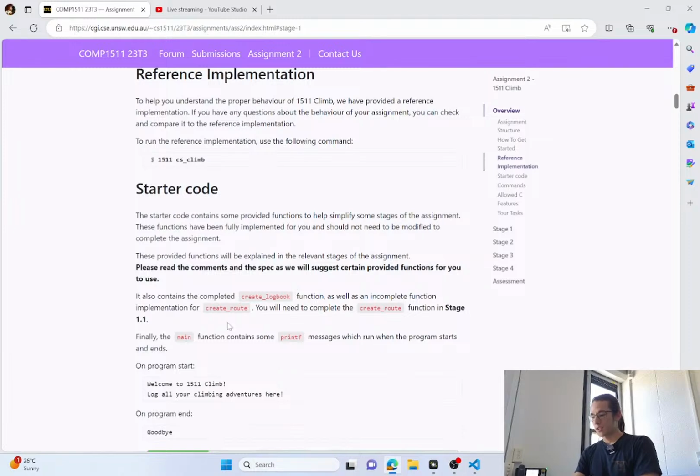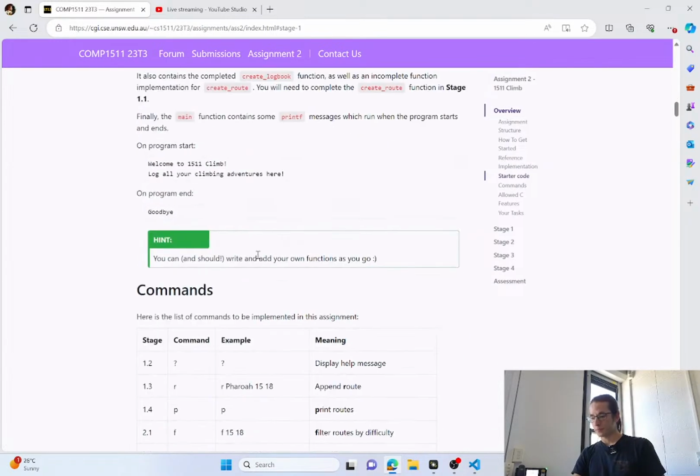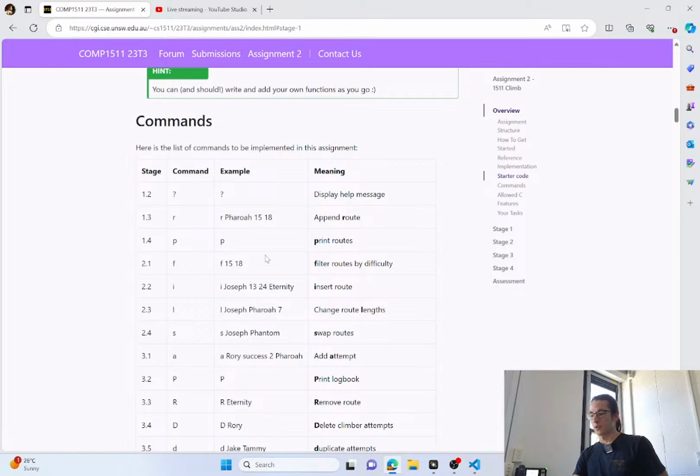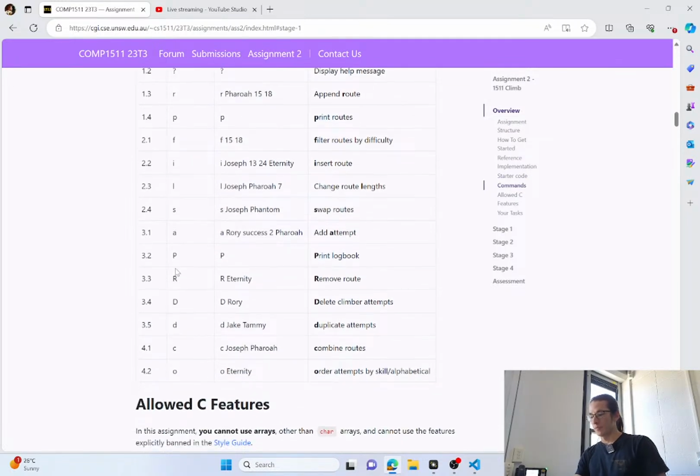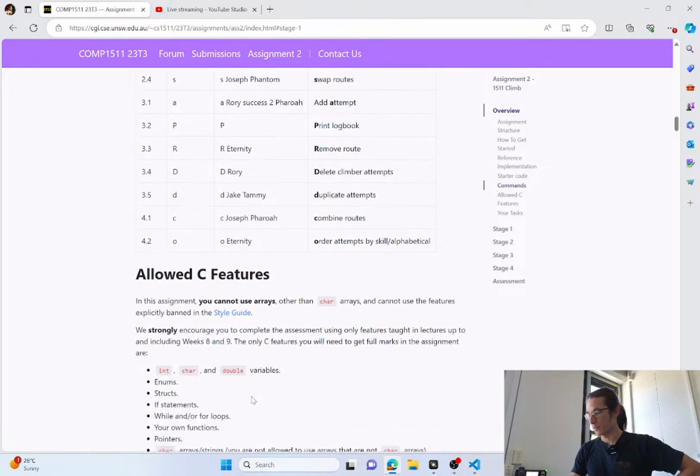All right, starter code. We've gone through the starter code briefly already. Commands, there's also a list of commands. I've attempted to match them up vaguely with what they do, hence the bold letters, but you can just look up here to see what the commands are, or you can also pull up the help screen if you forget a lot of them.